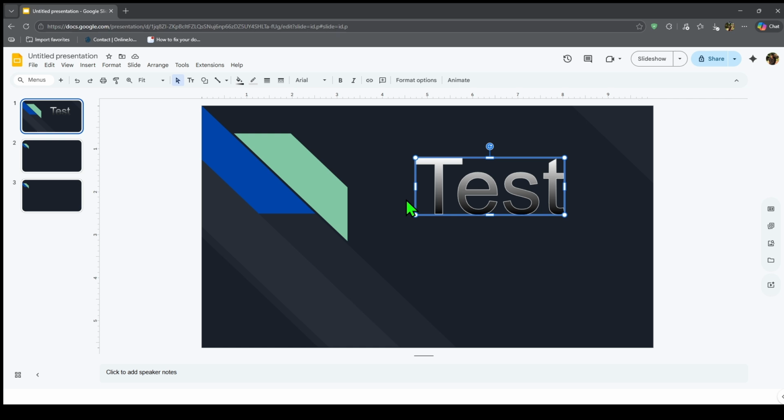So the basic idea is simple. Insert word art, select it, open Fill Color, choose Gradient, and then pick a preset or create your own custom gradient. That's the easiest way to add gradient text in Google Slides.